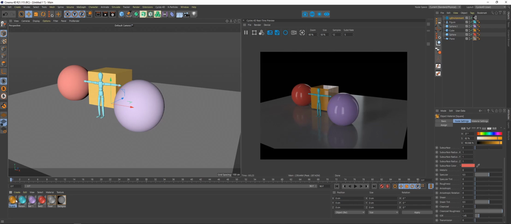Important to notice that each material that I have has a unique name: square, person, ball one, ball two, floor. And that's going to be important when rendering with Cryptomatte.